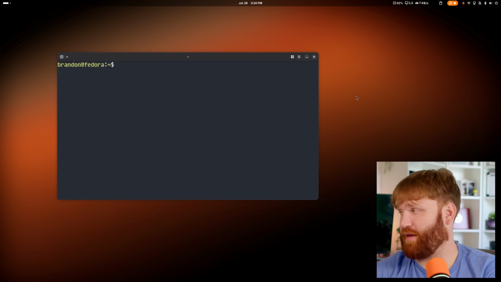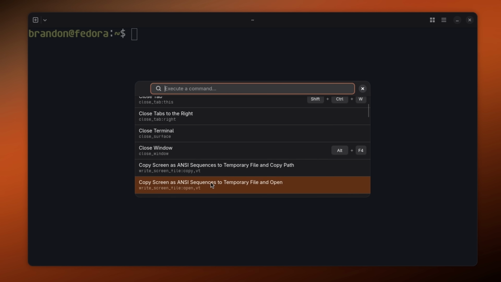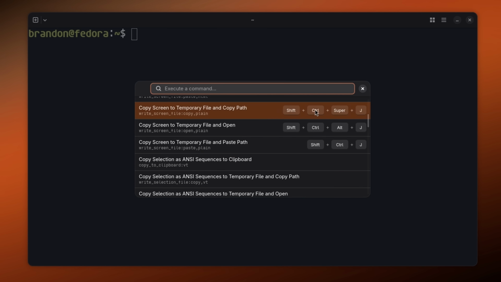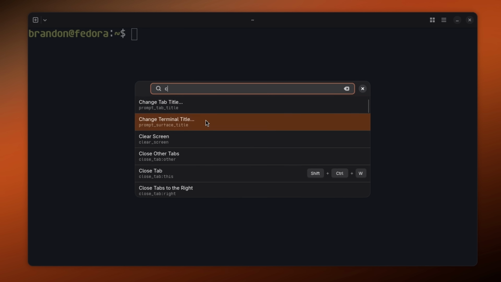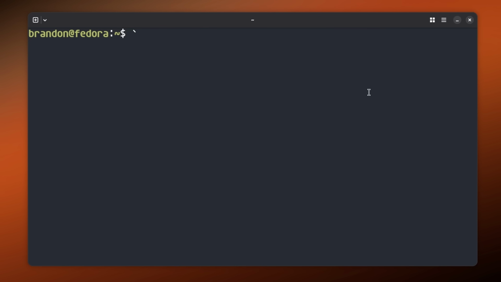Additionally, we have a command palette. So if you go Control Shift P, you can see all the things that you're able to do with Ghostty directly through here. So you can explore, see the hotkeys and everything to actually do everything. And of course, you could go ahead and search and easily grab the commands or things that you want to do within the terminal. Hit escape, get out of there.